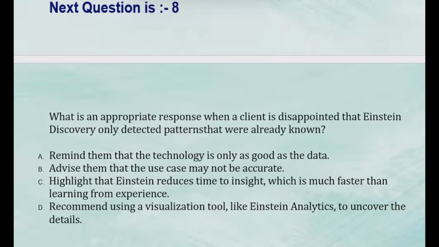Option D, recommend using a visualization tool like Einstein Analytics to uncover the details. Correct answer is option A.